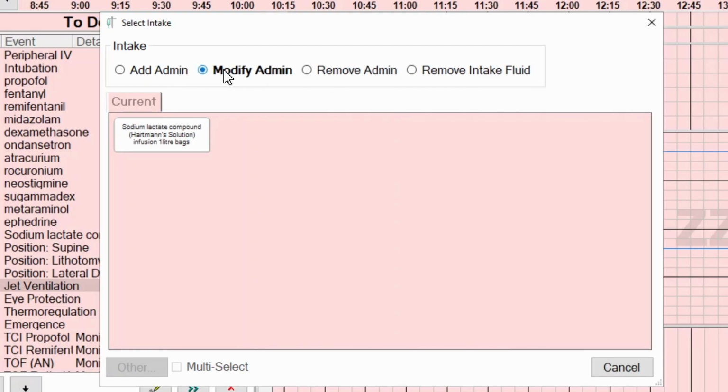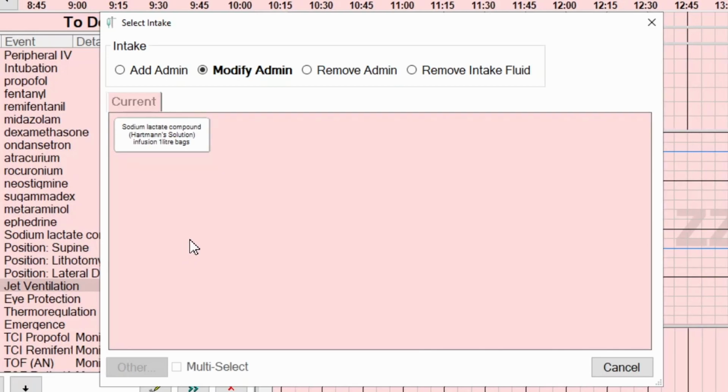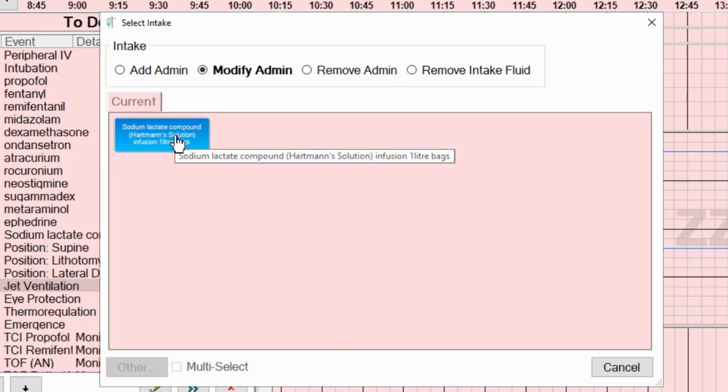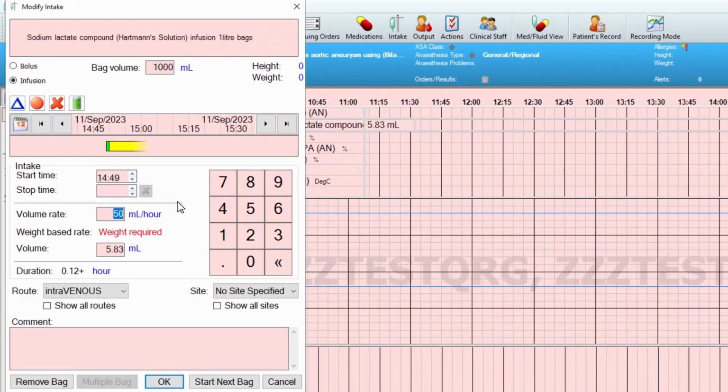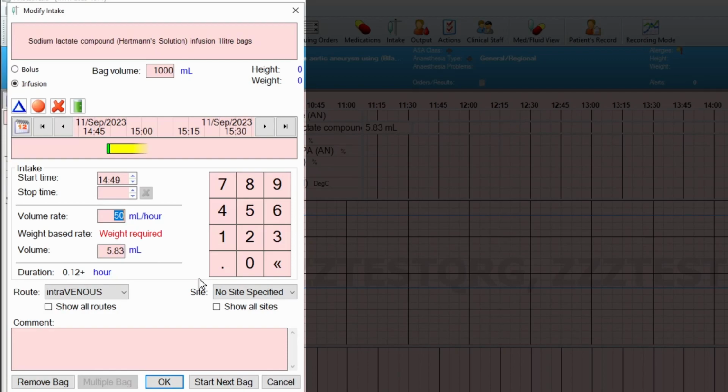So if you click on Modify Admin, you can see that the Hartmann solution is currently listed. This will be particularly useful if you have multiple infusions being given. Click on the fluid that you would like to change. You'll be presented with the Modify Intake pop-up window. You're free to change any parameters in this window. For example, let's change the rate of infusion, as well as changing the timing of the infusion. And once you're happy with any changes you've made, click on OK.